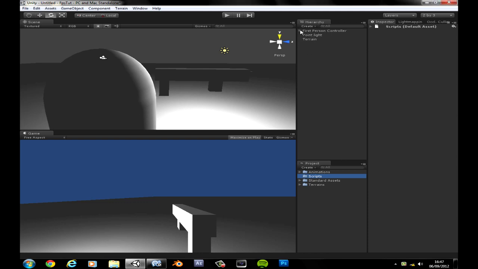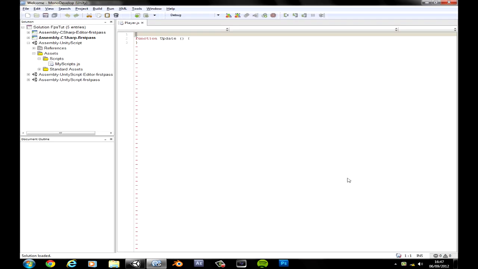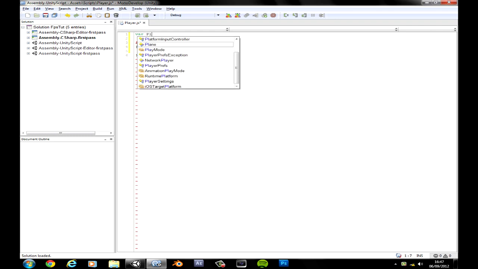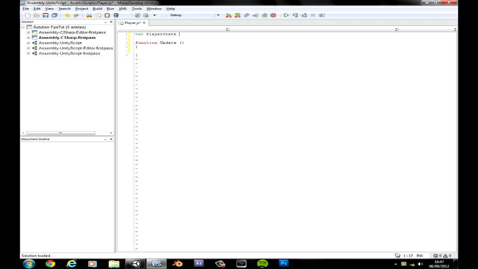But moving on. Create our JavaScript. Let's call this player. Let's open her up, and we get our usual screen. Okay, so we want to create a variable. Let's call this player state. Now this is going to be a float. By default, we don't set that. We'll make it so that it sets itself.